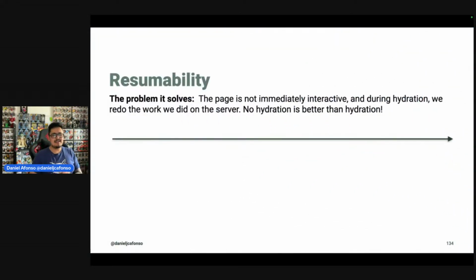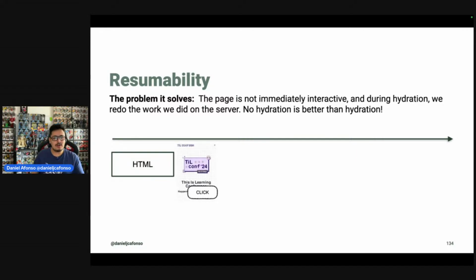Now, resumability is there to solve a problem, which is hydration. Once we get the page, it is not immediately interactive. And during hydration, as you might have noticed from before, we redo the work that we did on the server. So, as my friend Attila said, no hydration is better than hydration. So, what happens here is when we're on the server generating the HTML, we already serialize some extra information on the parts of the HTML that need to be interactive. And what this means is once the client gets the HTML, the page is immediately interactive.